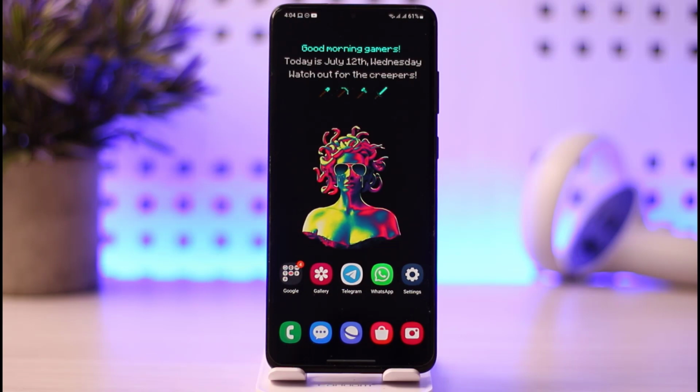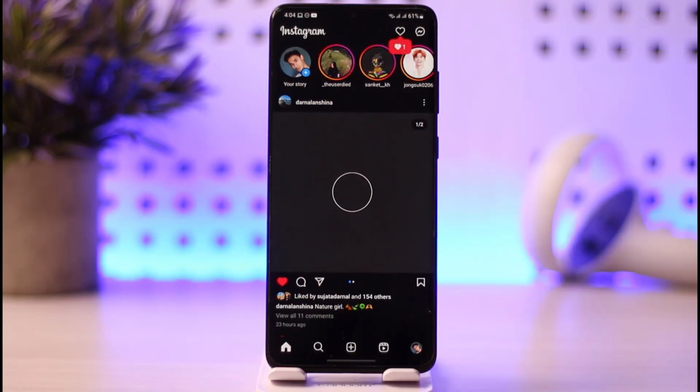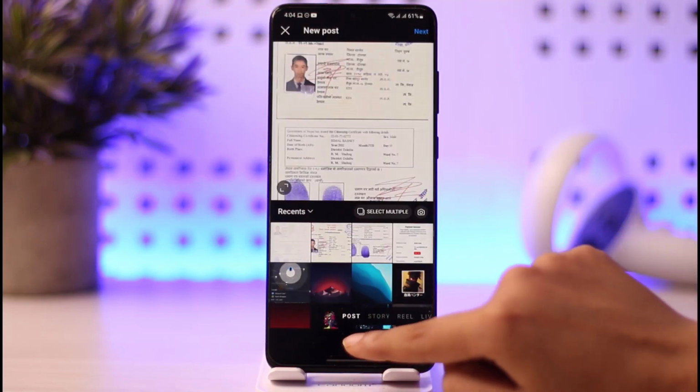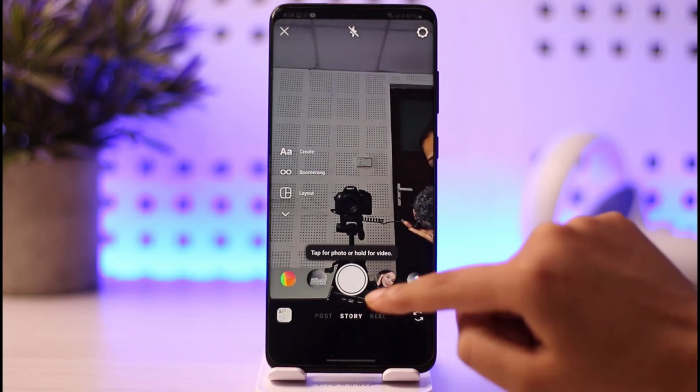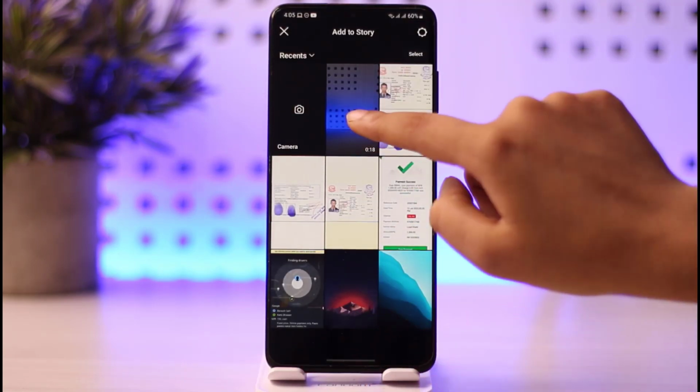Let's go ahead and step into our video. For that purpose, first of all, let's open our Instagram over here. Once the Instagram app is open, simply tap on this plus icon and go to the stories section. Then tap on this gallery option over here. So let's choose this particular video.